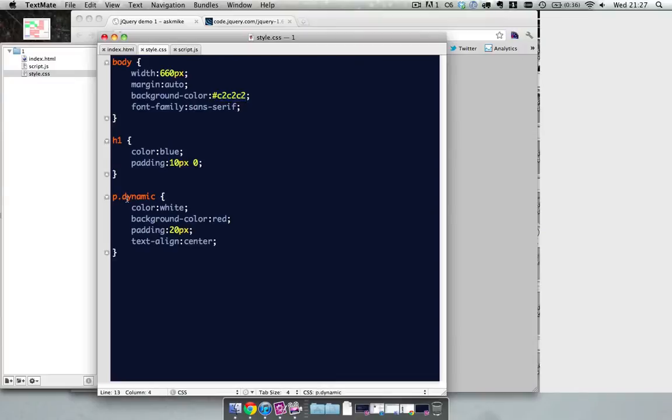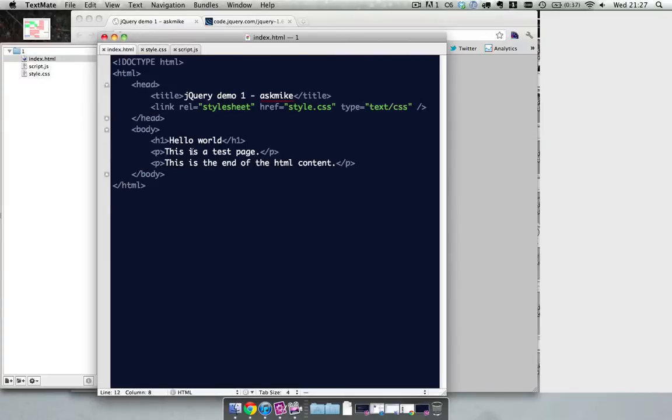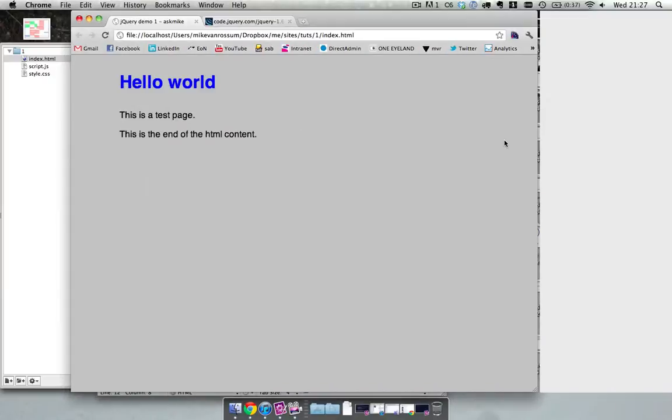But what's interesting is that I have a rule for the P tag with the class dynamic. As you can see, I make the P red and the text color white. But when we go back to the page, you can see there isn't any P with a dynamic class. So you don't see anything red, because there is a rule, but nothing gets applied by the rule because there is no dynamic class.